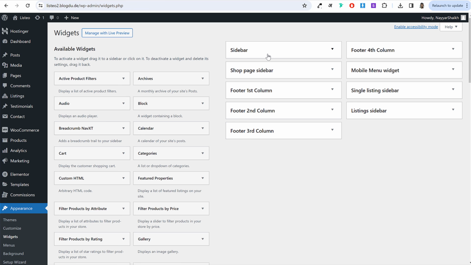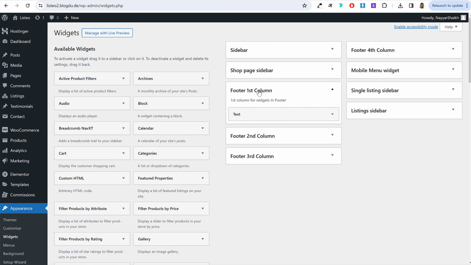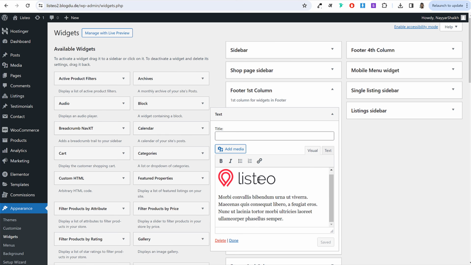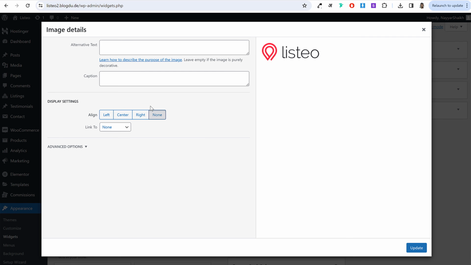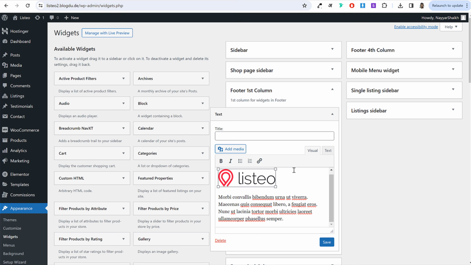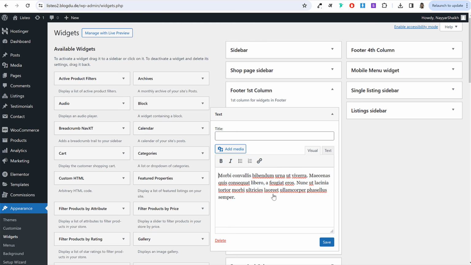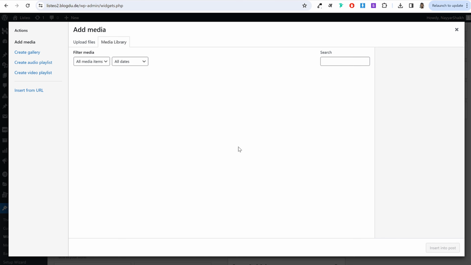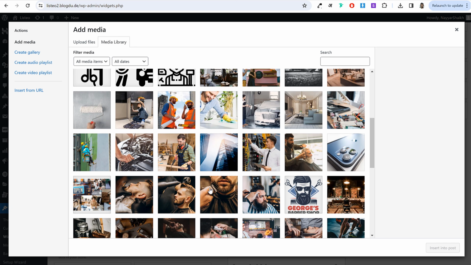And over here, you will see this thing, footer 1. Okay, footer first column, click on edit. First of all, instead of this image, if you want to display your logo, you can click on edit and replace it with your logo, or you can just delete it from here. Click on this remove thing and click on add menu, and whatever your logo is, you can upload your logo.